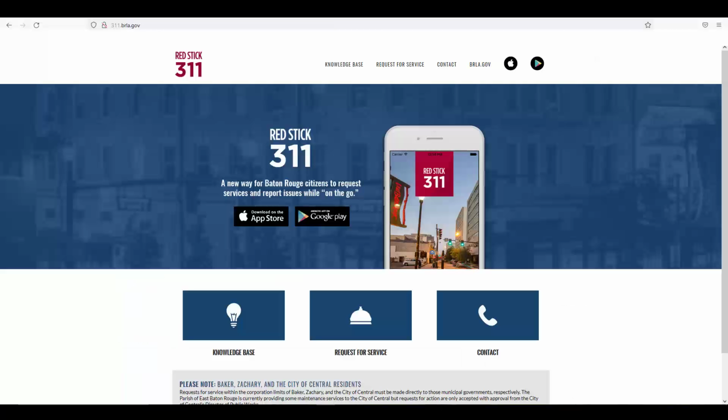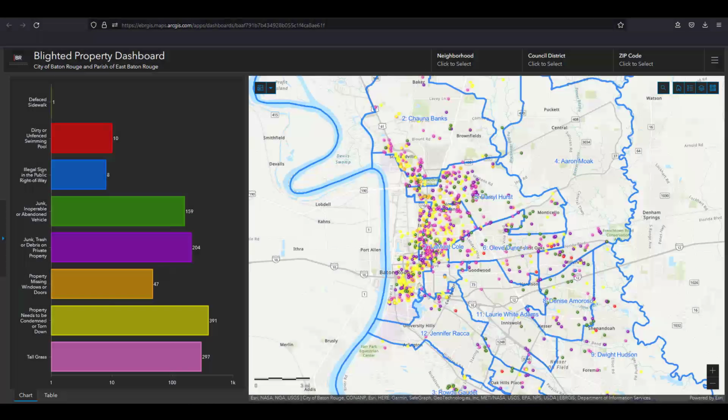The data comes from Red Stick 311 and is updated each night. It includes records dating back to April 2012. When you open the dashboard, by default, it shows the boundaries of each Metro Council district and the locations of all current blighted property requests. There are currently around 1,100 requests that are open or in progress throughout the city parish.